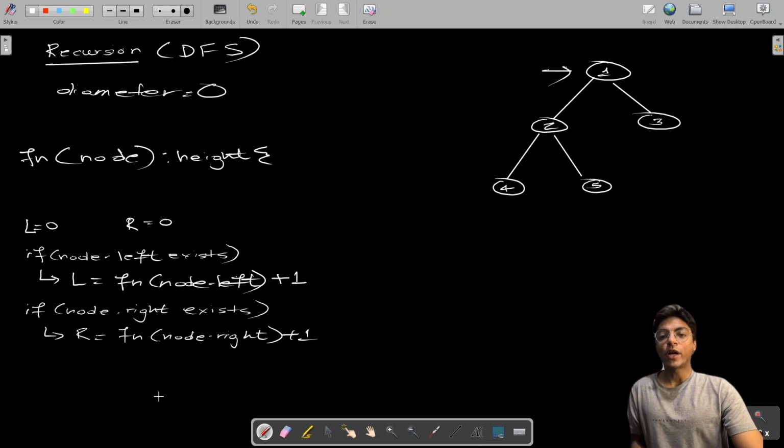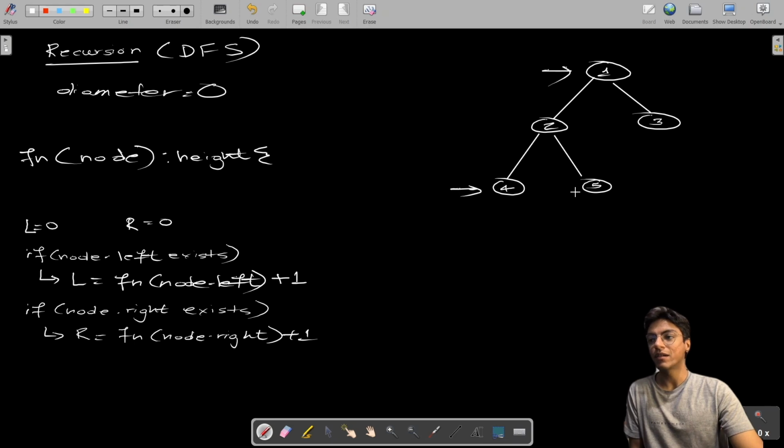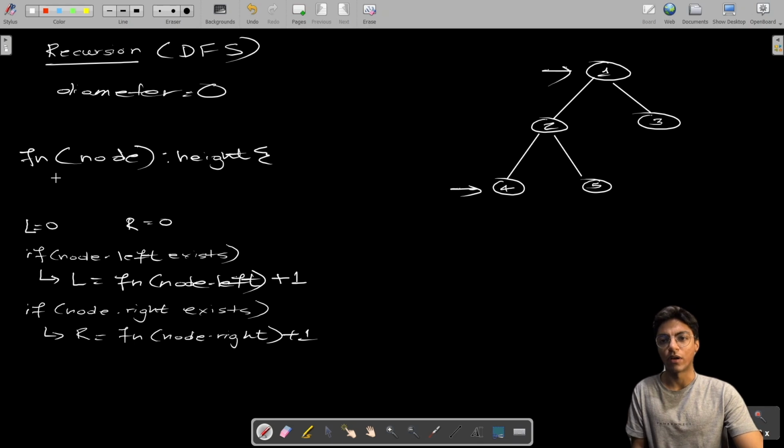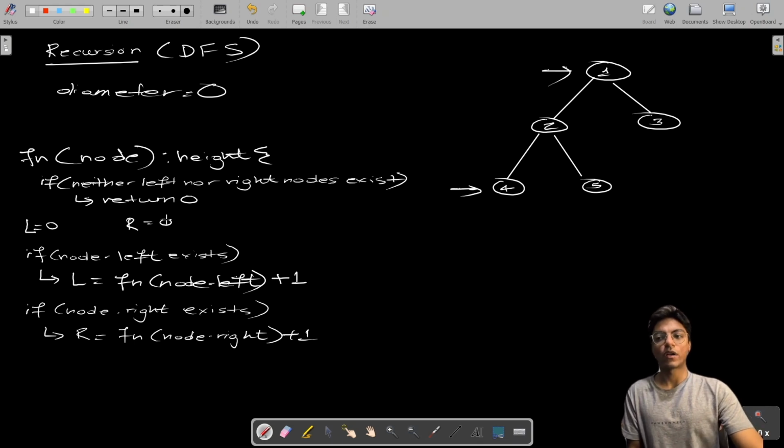Now, one thing to keep in mind over here is that we will eventually encounter a condition where neither of the left or the right node exists. In that case, we will simply return 0. So let's just add that stopping condition to our algorithm over here. If neither left nor right nodes exist, we return 0. Very, very simply.